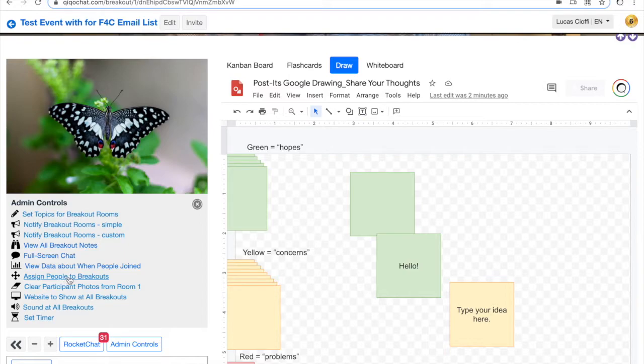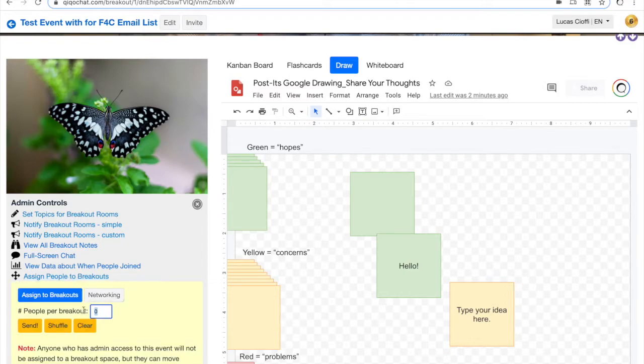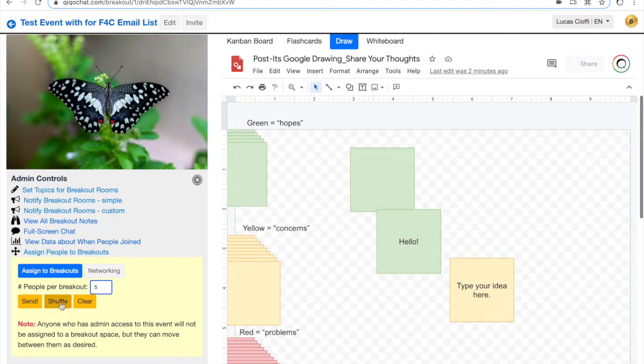So that would be assign people to breakouts, and then number of people per breakout, 5 people, and then send. And anyone except yourself is going to be sent into a different breakout. And you can click shuffle, shuffle, shuffle, and that will move them into different rooms. And if you've got Jitsi and in-browser video, it works very well, because then the video will pop up right on screen for them.